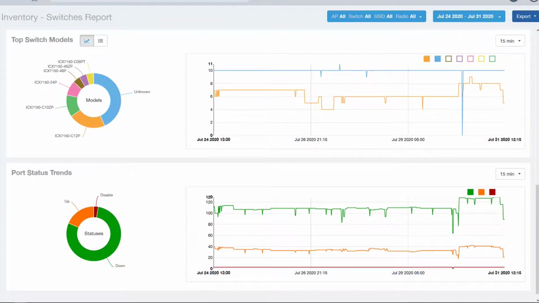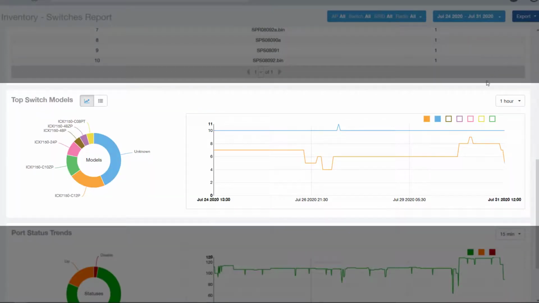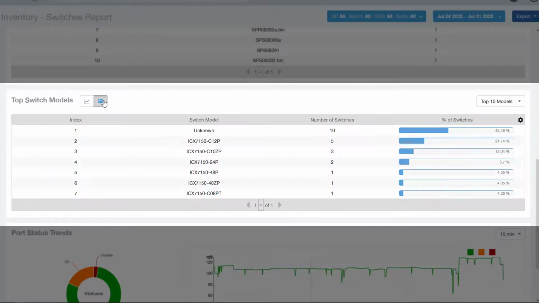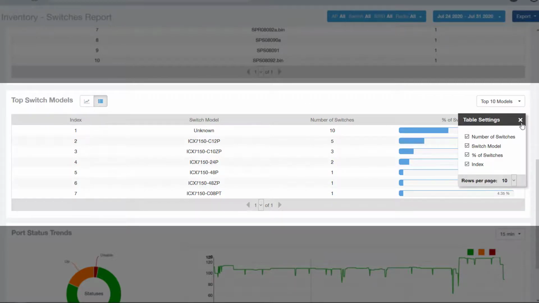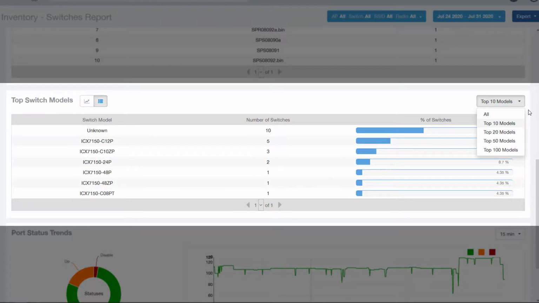Next, we have the Top Switch Models tile. It contains a donut chart and a graph as well. Passing your mouse over the donut shows the total number of each switch model. Again, on the graph, you can specify the granularity of the data from each 15 minutes up to each week. Within the graph, you can select or deselect which switch models are plotted. Clicking the Table View button displays the same data in a table format. The gear icon is here, allowing you to select or deselect columns. The top 10 switch models are displayed by default, but that can be changed by selecting a different number in the drop-down.